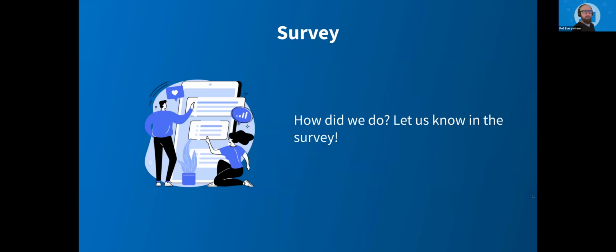Next, survey, how do we do? If you're still on the participant app, the QR code, you're going to see that. Feel free to let us know what you liked, what you didn't like. I've always lived the mantra that all feedback is good feedback. We also want you to let us know what kind of webinars you want to see in the future, and what kind of content you want us to focus in on. We want to hear that.